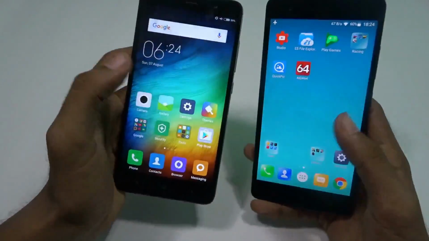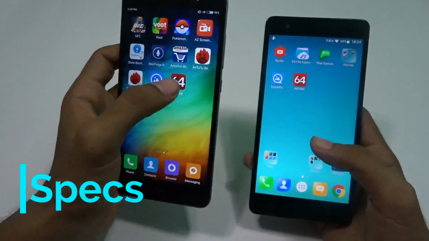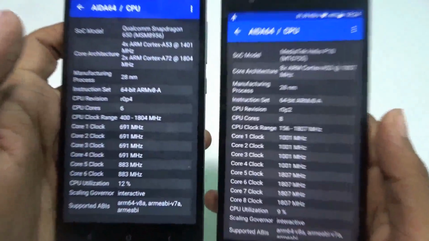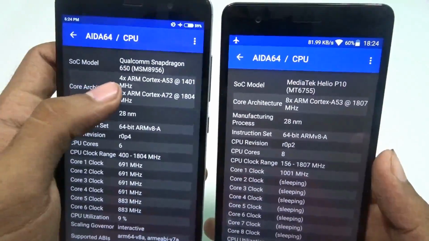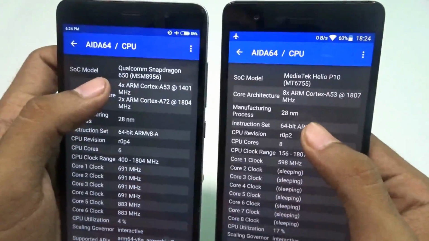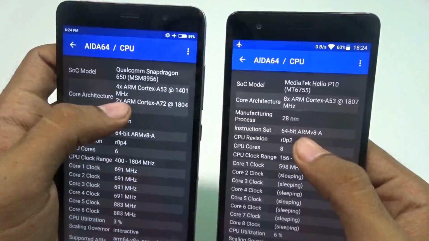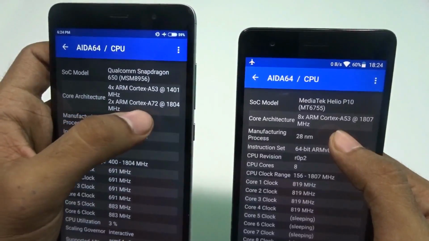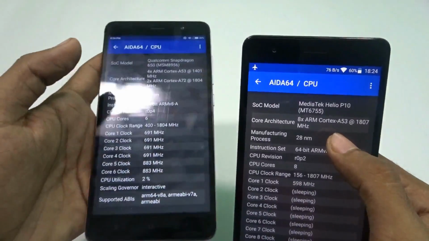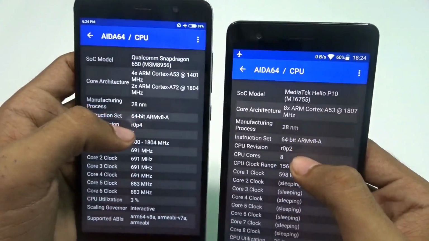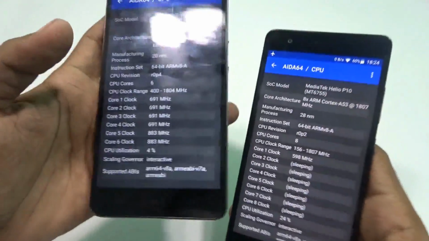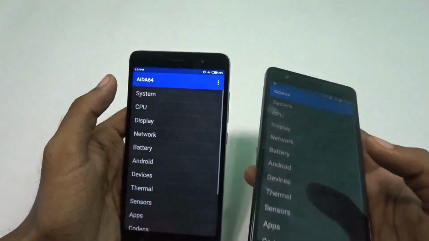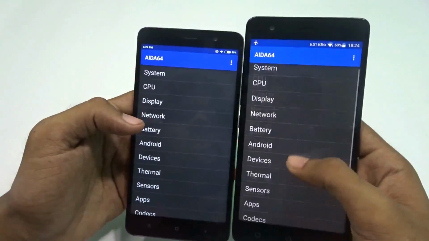In the case of the specifications, I will be using AIDA64. Both phones have some awesome specifications. You can see that it is a hexa-core processor on the Redmi Note 3 and an octa-core on the K5 Note. The K5 Note has 8 ARM Cortex A53 cores, but the Redmi Note 3 has 4 A53 and 2 super powerful A72 cores. Both are on a 28 nanometer architecture. So the Snapdragon 650 on the Redmi Note 3 is way more powerful than the Helio P10.